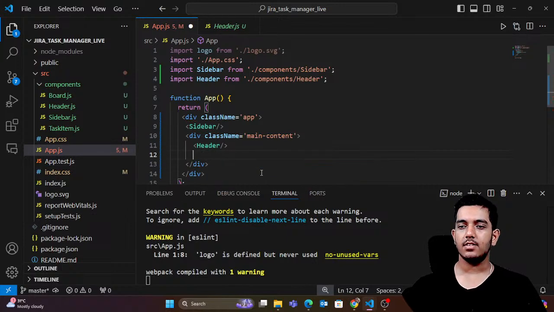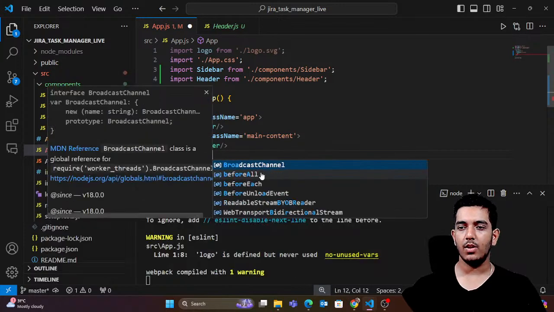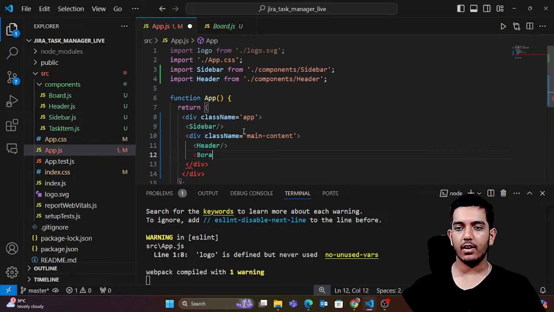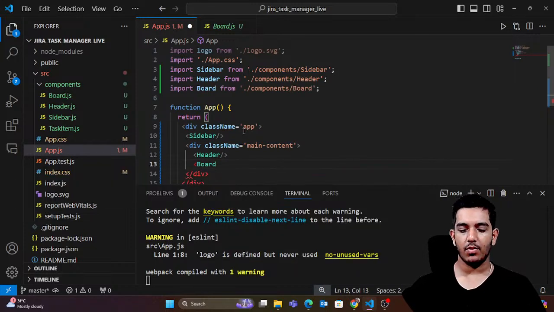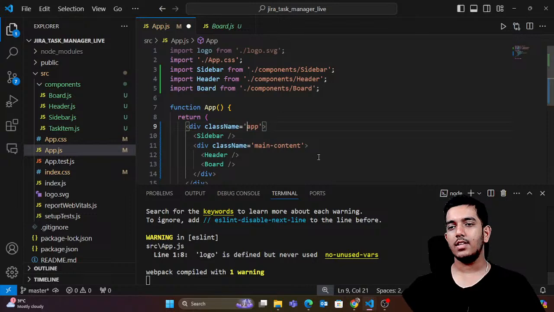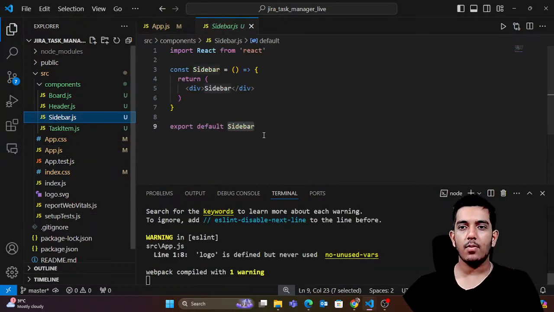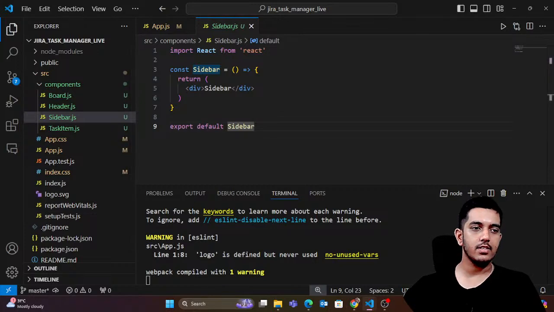Okay, so again guys, now we need one more thing, which is our board. Again, you can see board is not there, so we have to go to the board and then now come back. Okay, that's it. So you can see that this simple UI has been created. Perfect. Now let's go to the sidebar first of all, and let's design the sidebar.